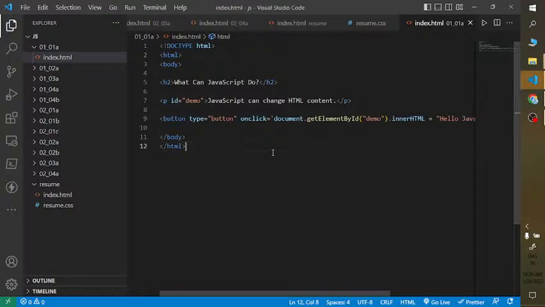Now it has an engine. Earlier, when you tried to run your JavaScript code, you needed a browser, but right now you can also run it in a compiler, when you use JS with the V8 engine. But let's see what JavaScript can do.